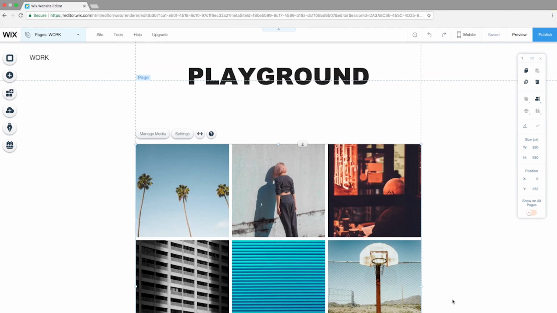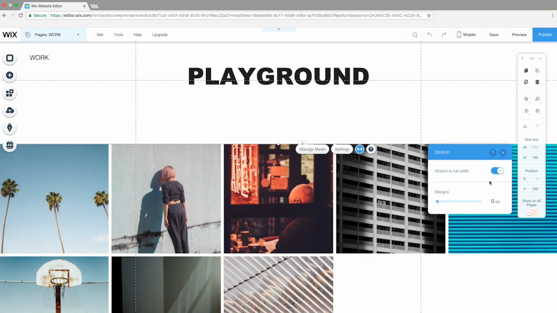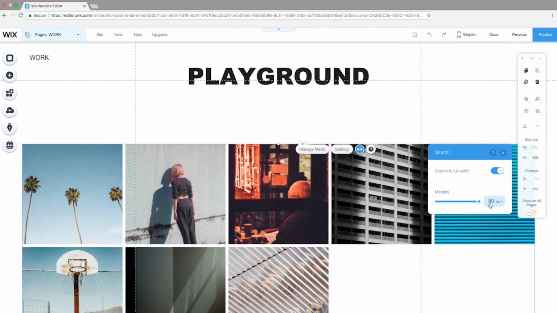Now, let's customize the layout and create a full-width gallery. By clicking Stretch, I can span the full width of the screen, and then I can adjust the margins to create a nice white border. I'll set mine to 80 pixels.